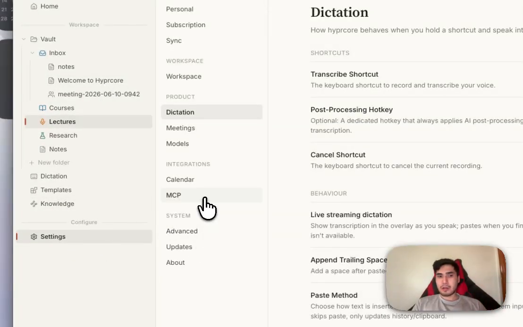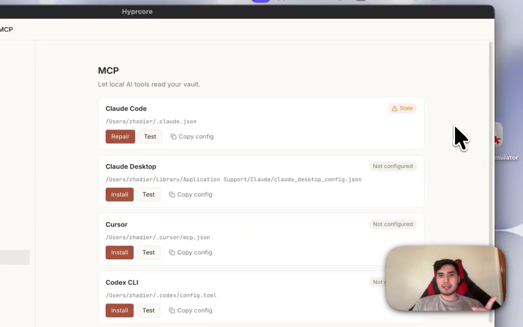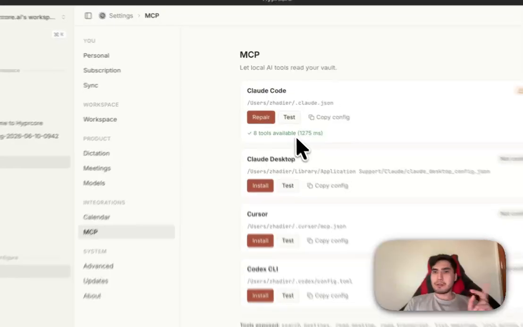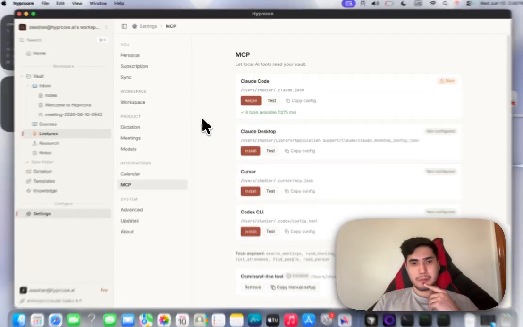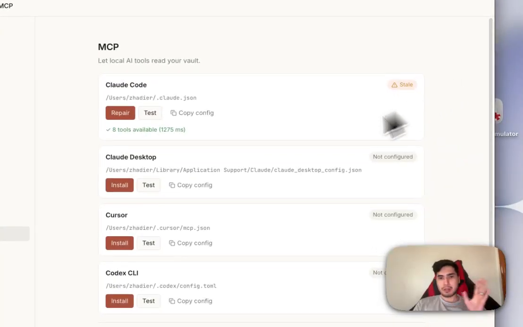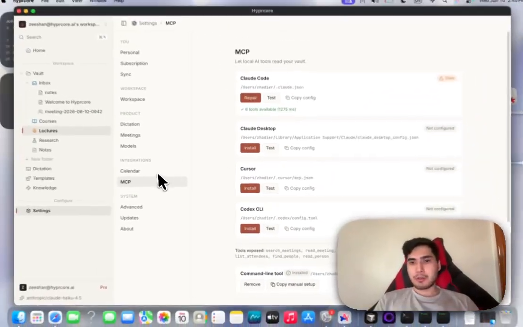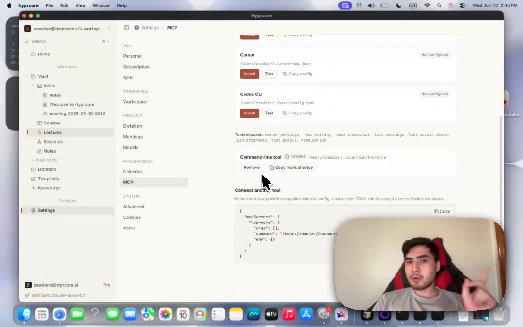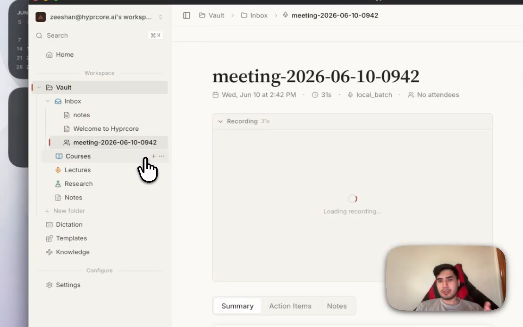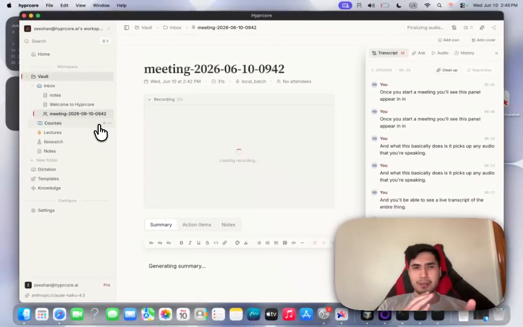If you don't want to use our agent, we also provide MCP integration with Claude Code, where you can test it out, and you'll see that you're able to call Hypercore's MCP and get any notes or meetings that you want inside Claude Code, Claude Desktop, Cursor, Codex CLI. So that's another cool thing that we have. We also provide a command line tool in case you want to use it in your CLI and not inside an AI agent. That's also available.